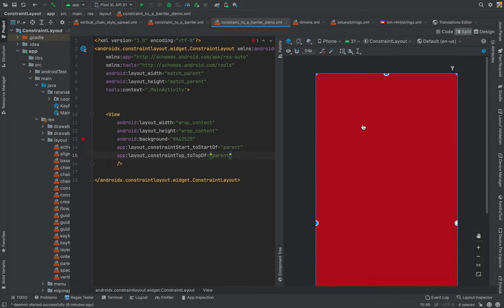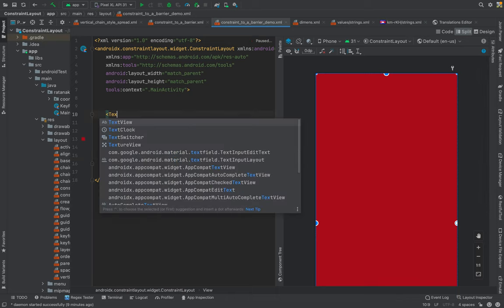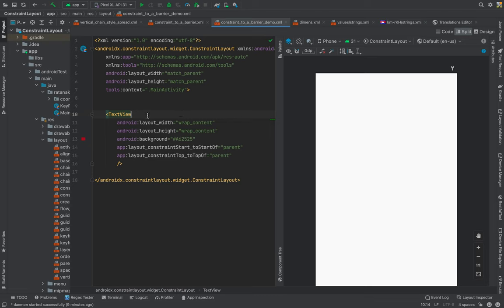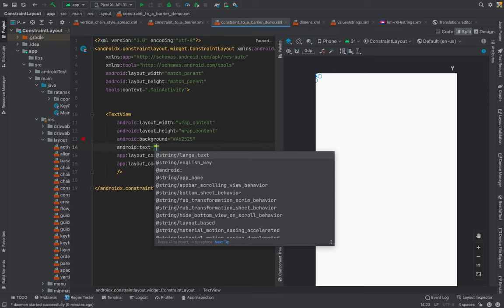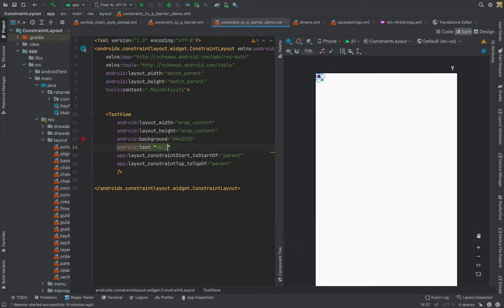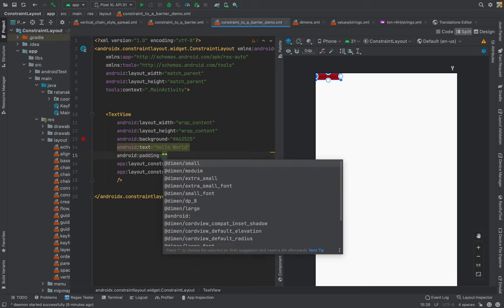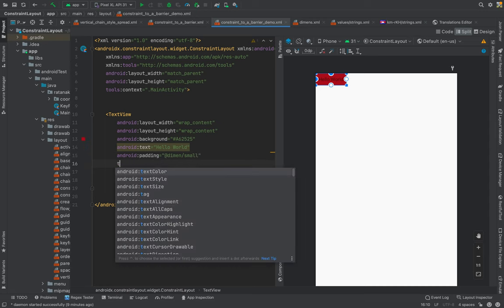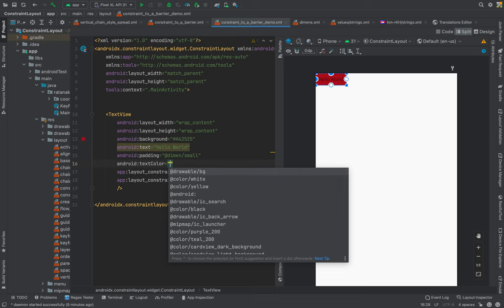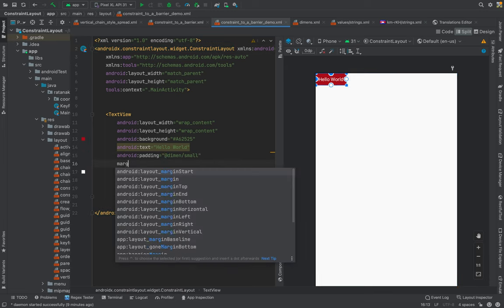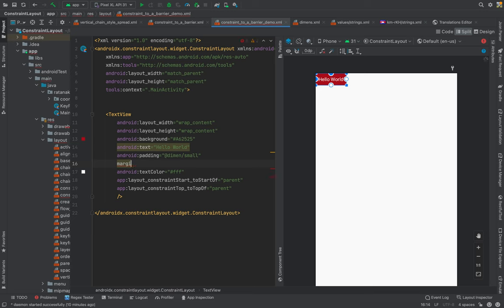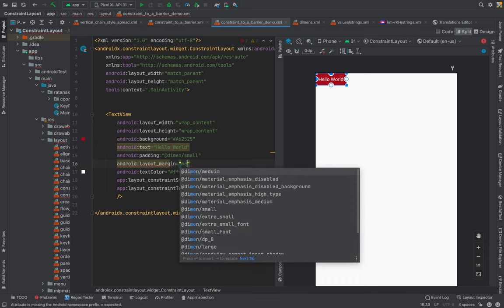I think just the view is better, because it has its own width and height. So I just place some text: Hello world. Give it some padding, small. And then text size, text color, white. Okay, so I add some margin, margin medium, margin medium.